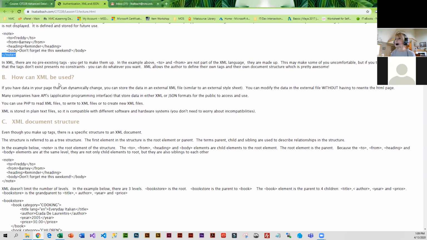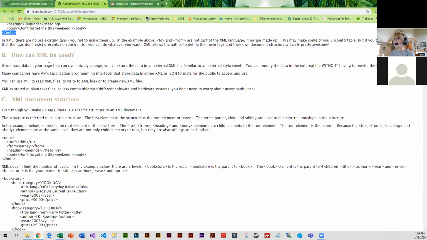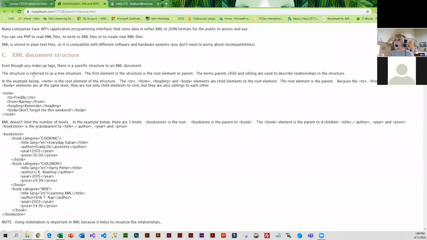XML was really, really popular. I'm seeing more files now in JSON than XML, but XML is still popular. And both languages just use plain text files, so you could actually open the raw file in the browser and read through it.